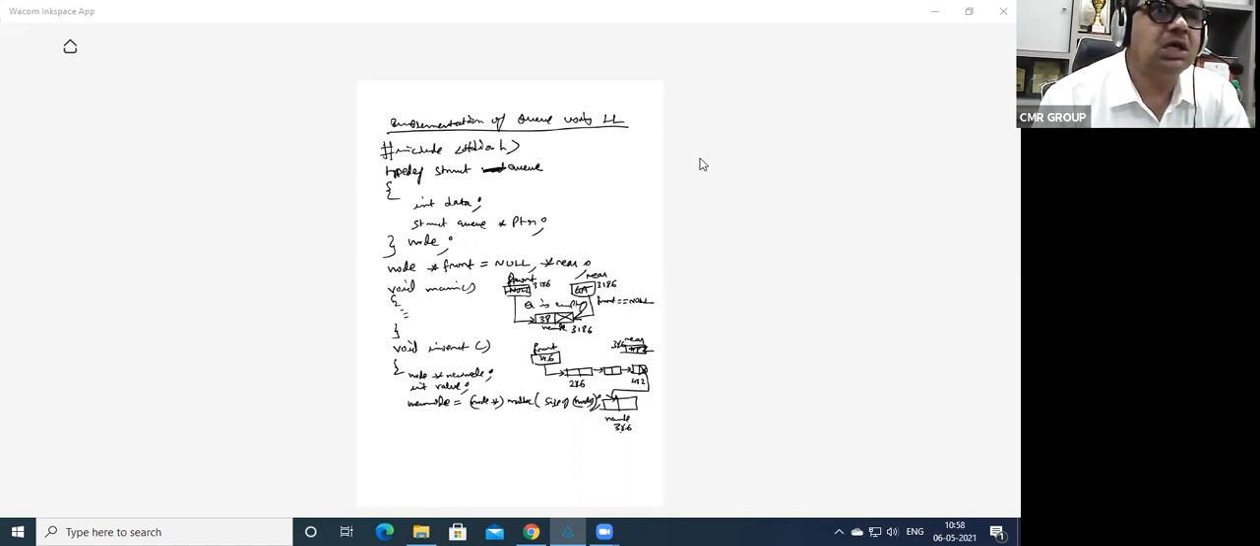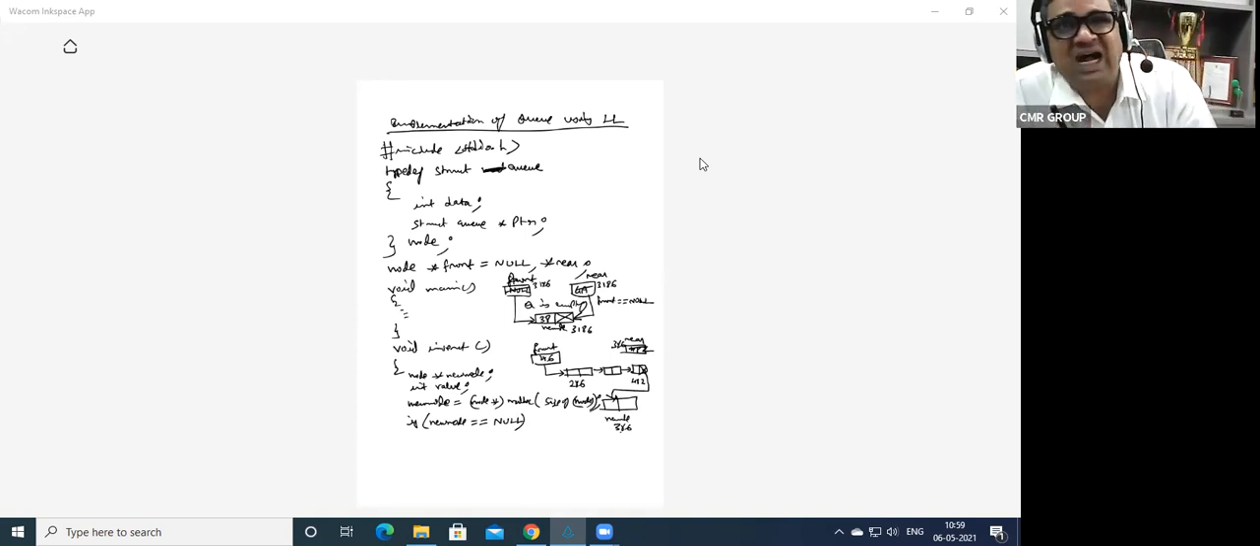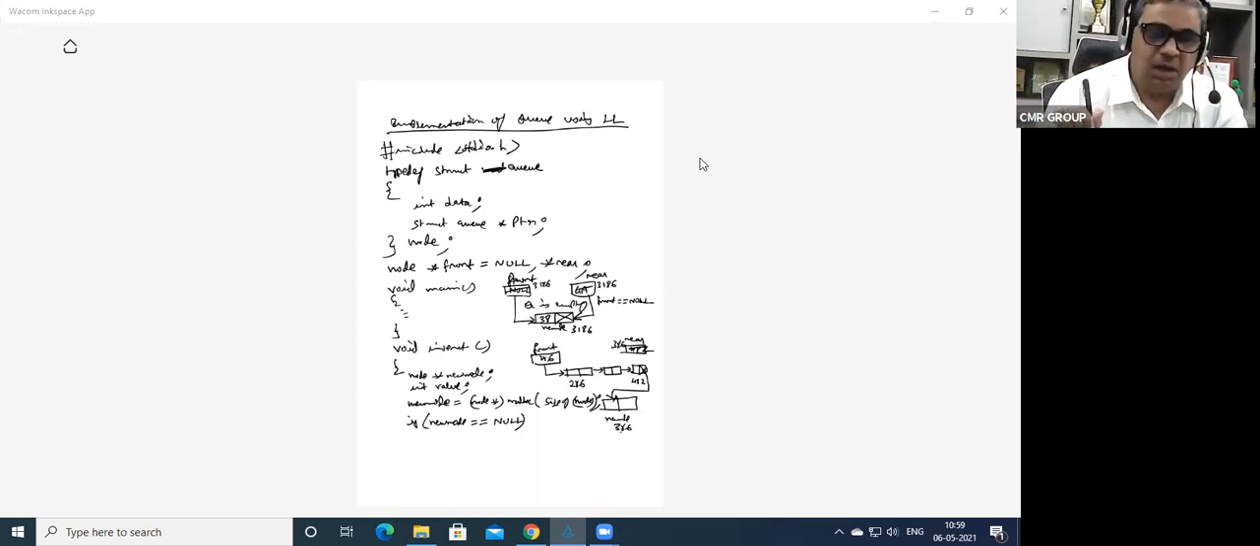Now, if new node is equal to null, is the memory allocated? No, memory is not allocated. If new node is equal to null, it means that the allocation of memory has not been done. If the memory is not allocated, that means it is nothing but a queue overflow. We call it memory overflow.